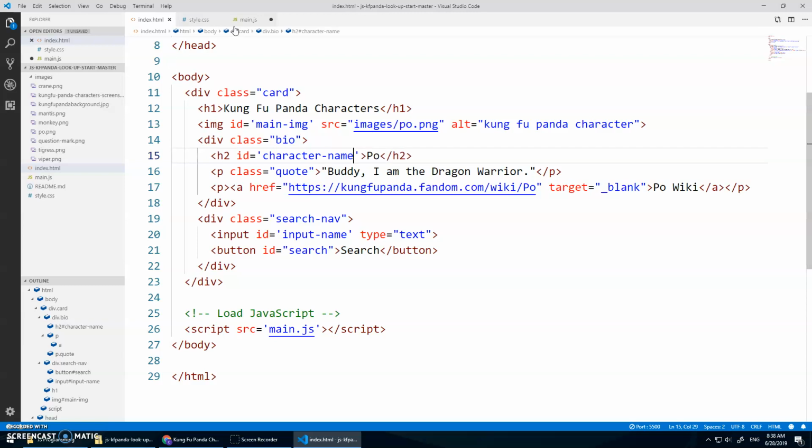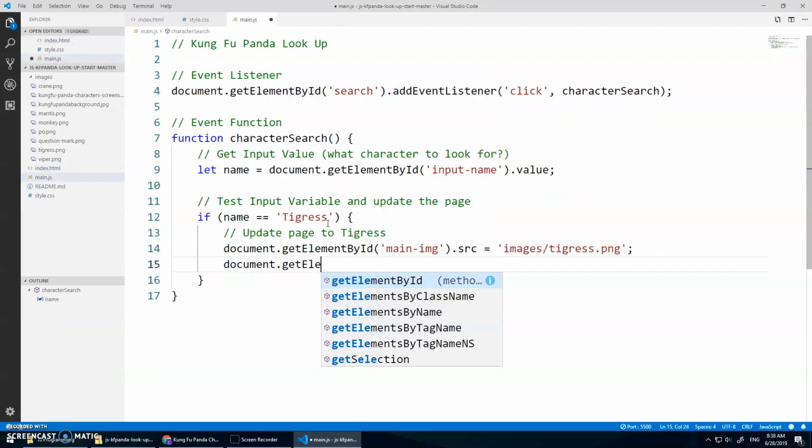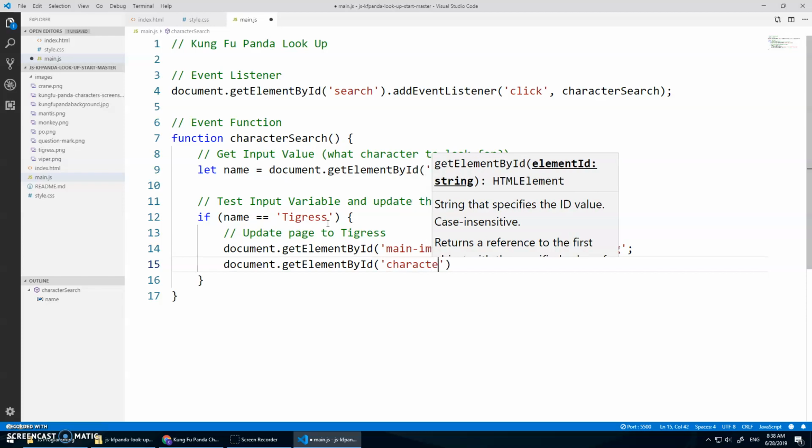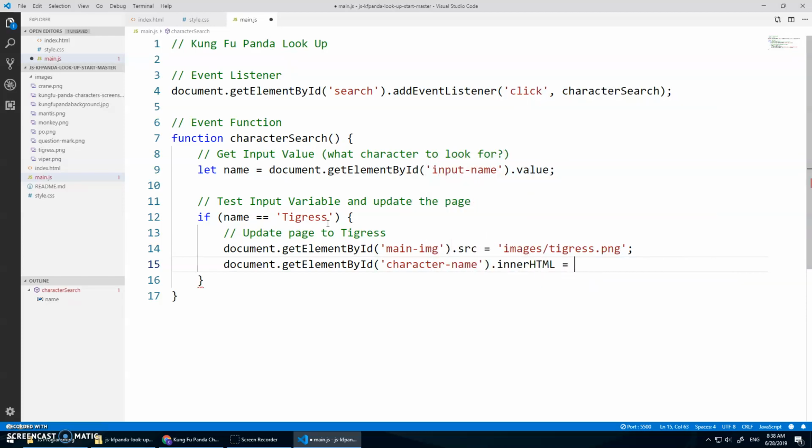We'll save. So document.getElementById, character name, innerHTML is assigned Tigress. Whoa, careful. Actually, let's do this. And this is going to give me an error, but let's try it anyway. Remember, innerHTML changes what's inside of the H2 element. This character name is the H2 element. It'll change what its content is.